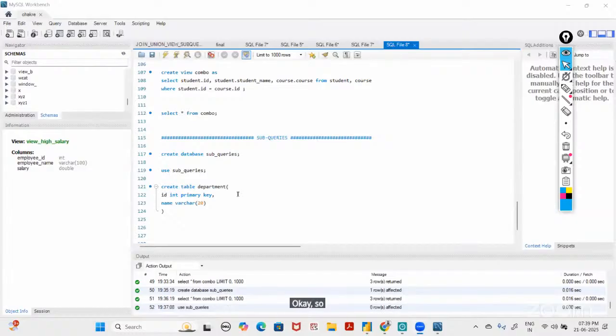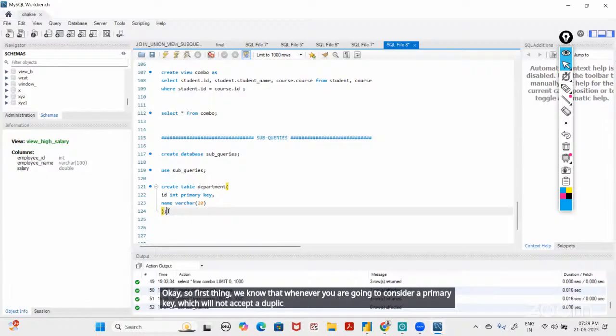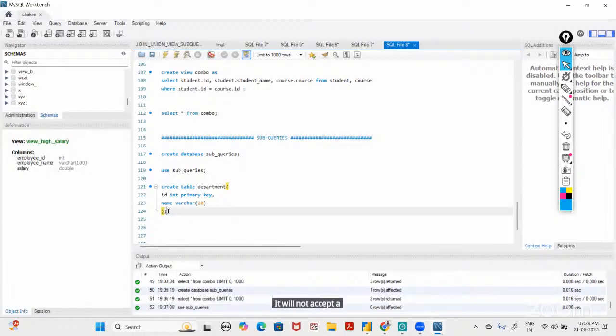So first thing, we know that whenever you consider a primary key, it will not accept a duplicate value, and it will not accept null values. And for one table, we can use only one primary key. And if you are using that primary key for two features, then we can call that primary key a composite key. We know that. We discussed that earlier, right?